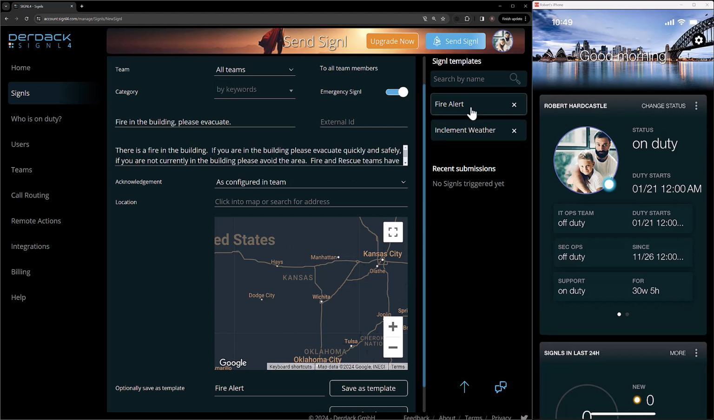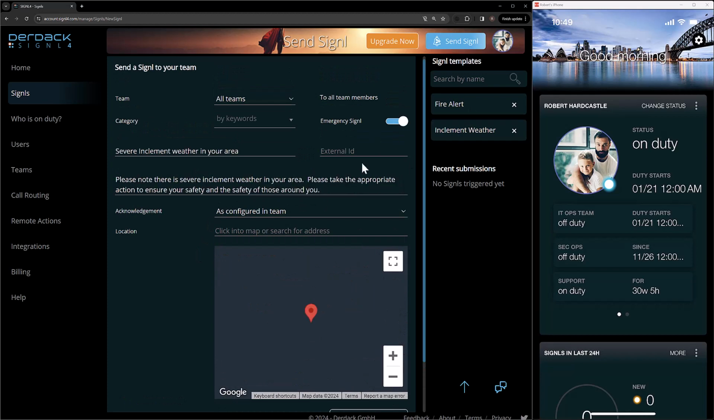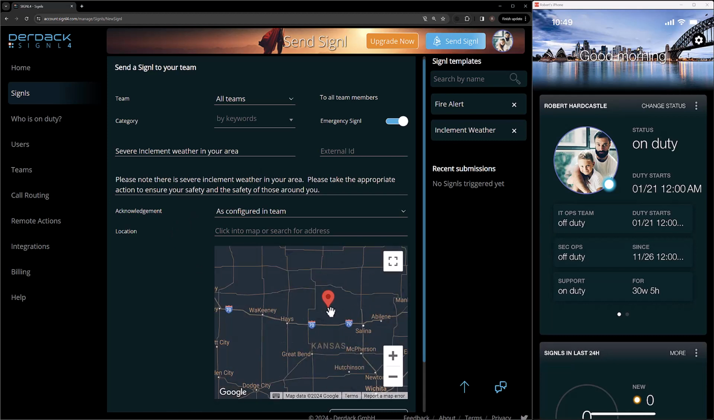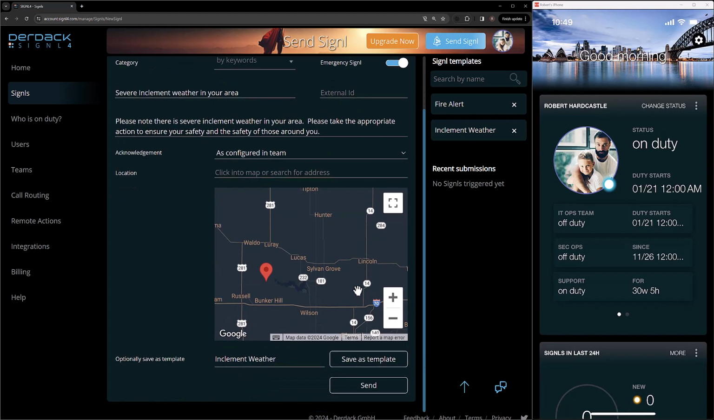We'll see here if I click on my fire template, I override all the settings and show the fire template. If I click on the weather one again, it overwrites everything and shows the weather. You'll see I'm still in that same location here inside of Kansas. However, I can move that to send the alert out. And now we're actually going to send the alert so we can see that in action.